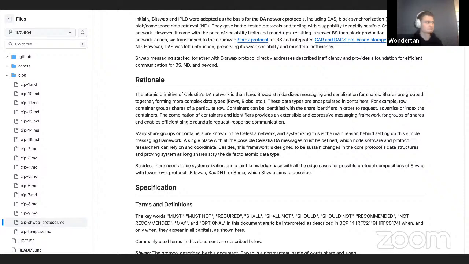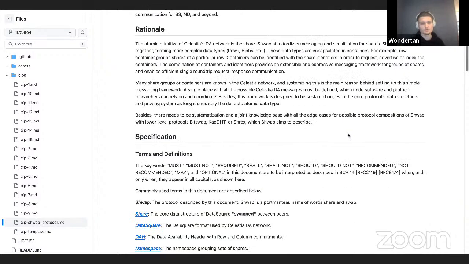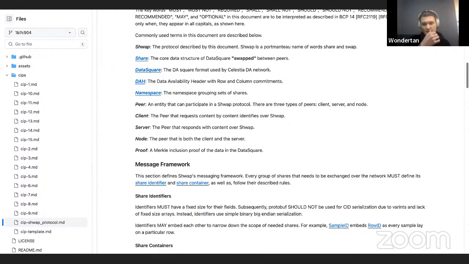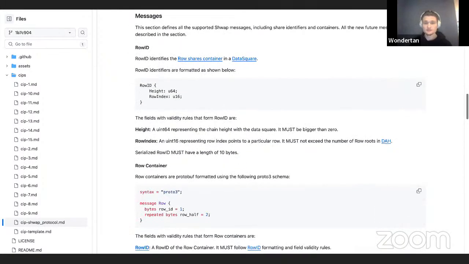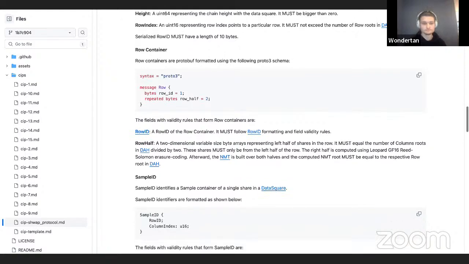And that's it. If you have any more questions or want to learn more, I'm inviting you to read it up and discuss it on our forum post.